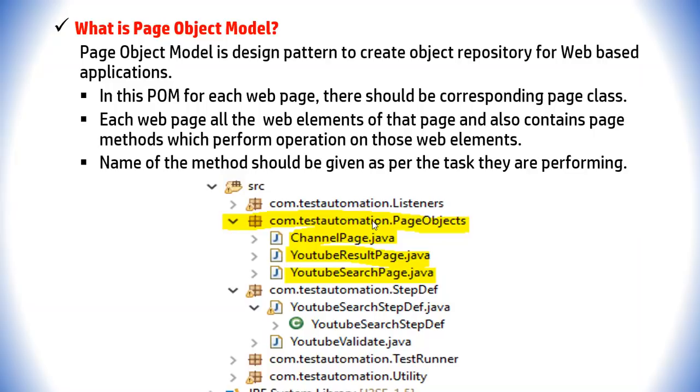So that particular action method, or abstraction method, will be implemented in the corresponding page class, that is in the YouTube search page. The name of the method should be given as per the task they are performing. That will make it very easy to identify what exactly that particular method is doing. That is the naming convention you have to use in your framework.